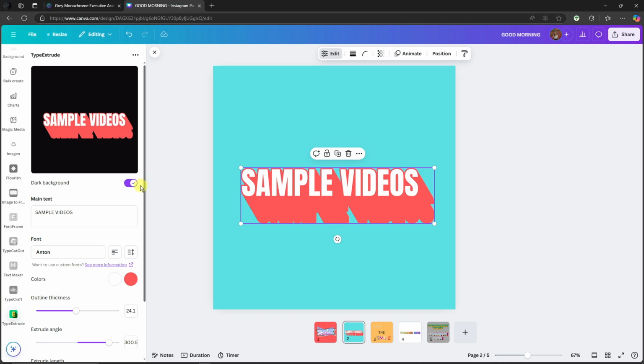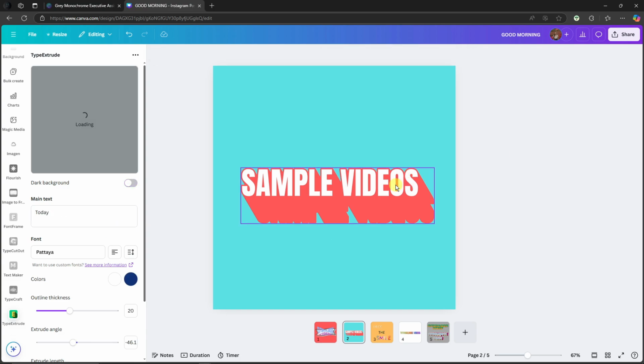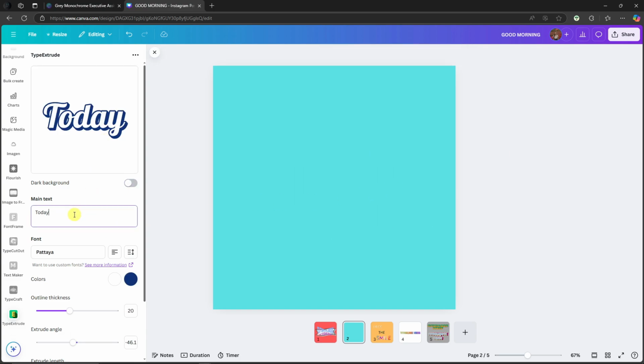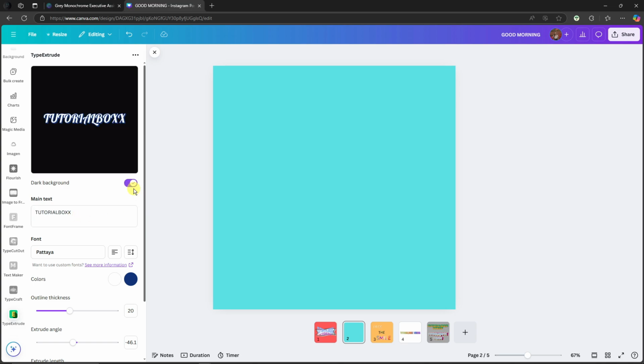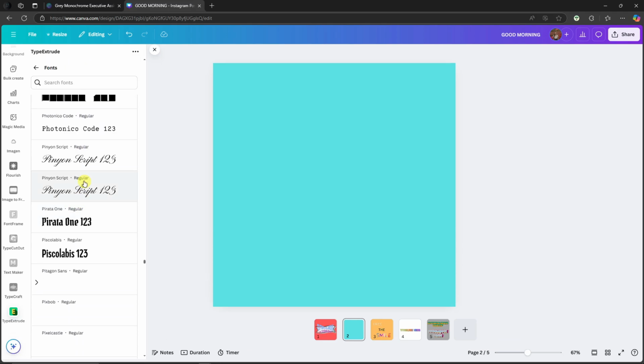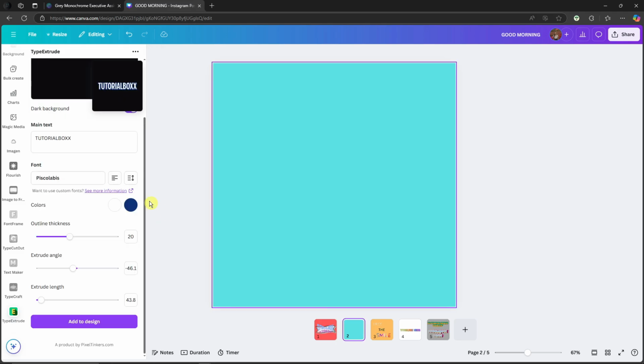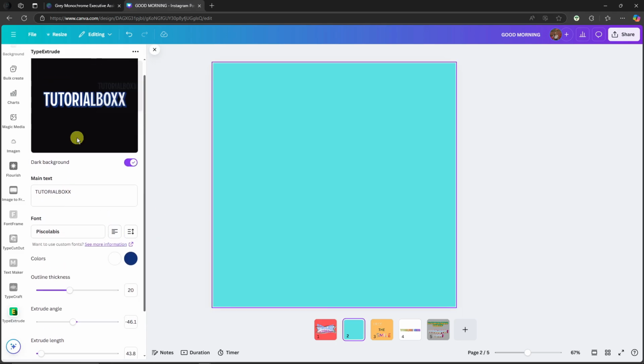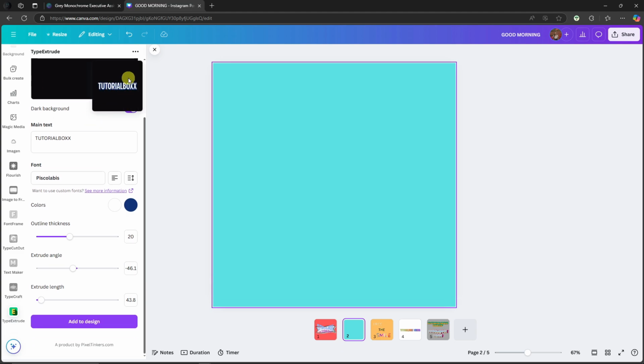First, again, you can choose white or dark. I'm going to go with dark. And the main text for this one, I'm going to change it for now. I'm going to go for Tutorialboxx. Delete that one. So let's reset. Going to be Tutorialboxx for this one. Dark background to make it much more clearer for me. Change the font. I'm going to go back on the Rubik or choose a different one. I'm going to go for Piscolabis for now. And what you'll notice if I scroll down on the settings, I'm going to have a mini preview.